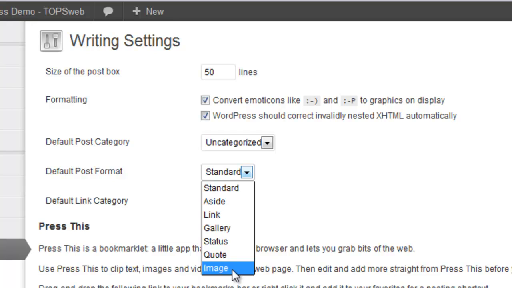Now, image is a little different than gallery, as gallery would be a whole selection of pictures. Image would be one image only per post. So you would put that in there. I believe it gives you where you can put the title and that sort of thing of it. Again, not one that I've used.